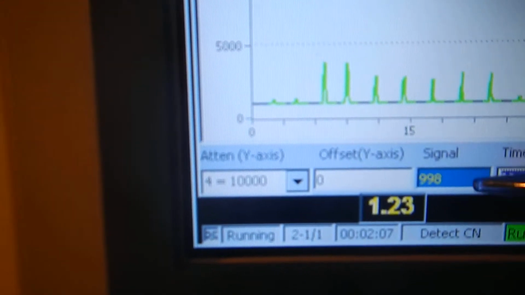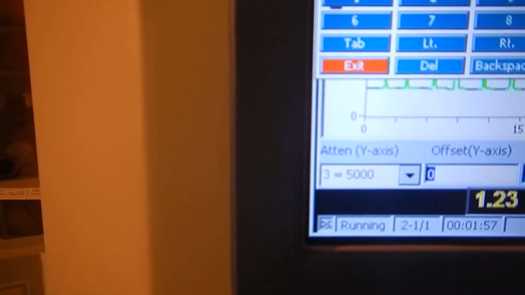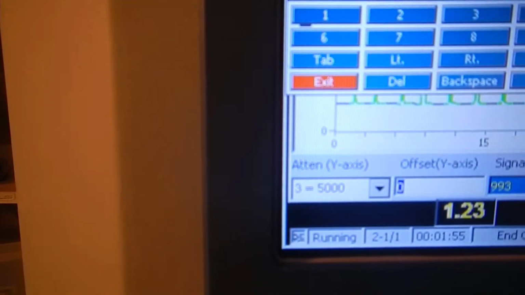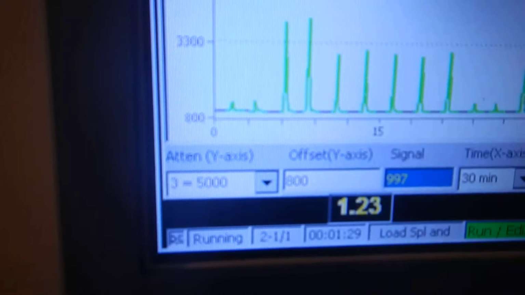We get the signal strength shown here, which is the baseline. We can offset that baseline. We can change the attenuation. So in this case, we'll change it down to 5,000. And we can set an offset of, say, 800. Exit. And that just adjusts the baseline, just for visual purposes only.